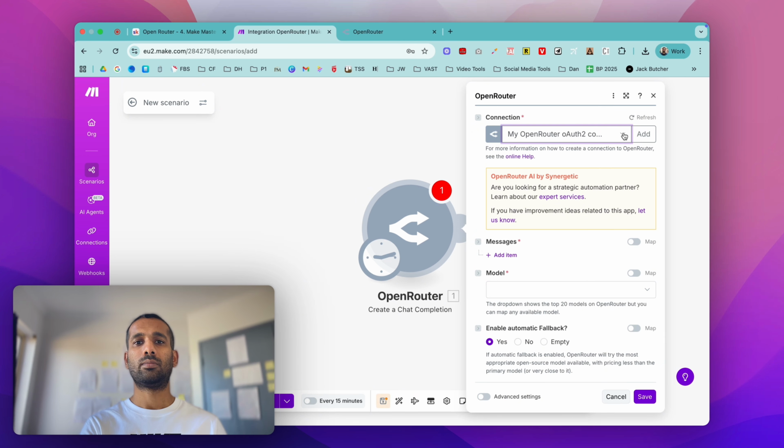Sometimes in the OAuth 2 method, it may ask you if you want to add credits now or later, but that is completely up to you. But that is basically how you would set up OpenRouter and be able to use all of the models in one place without having to set up multiple connections.